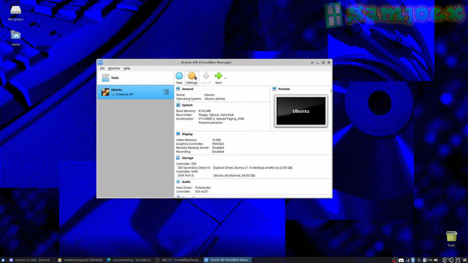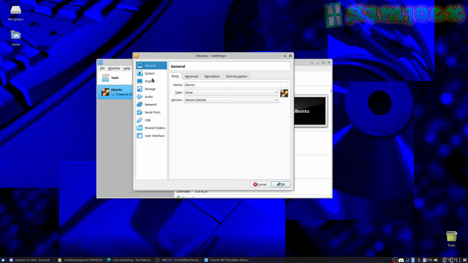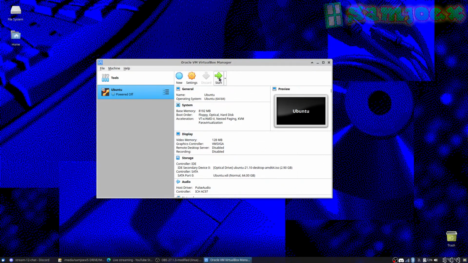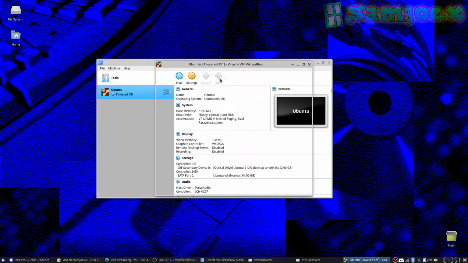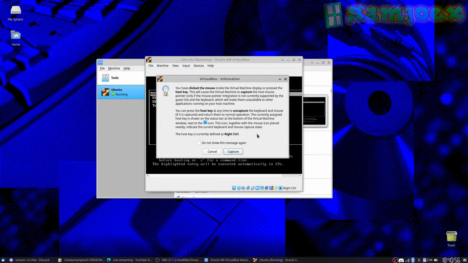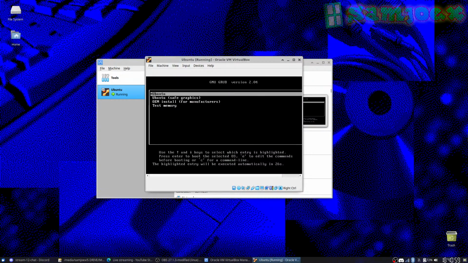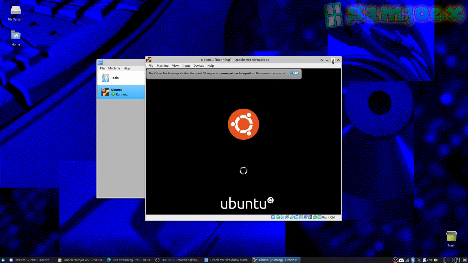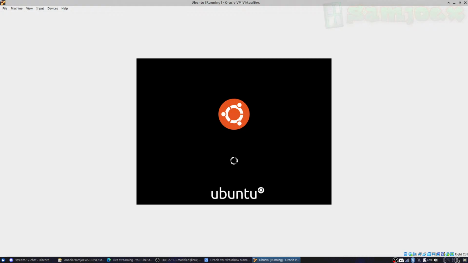So let's, oh, I forgot to change the video memory again. Display to 128 megabytes. Alright, now let's start this thing up. Got Ubuntu here. Oh my goodness. Yes, great. Alrighty. Let's go.